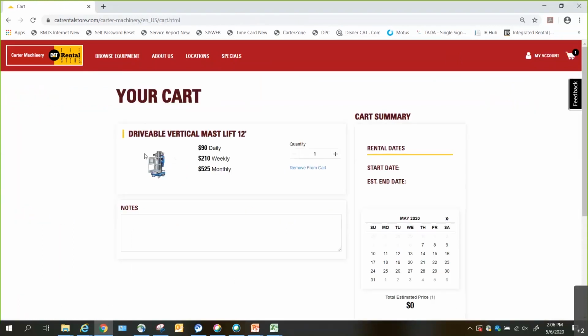In the shopping cart, you have the ability to see what you've added. You can change the quantity. You can remove. You have the ability to pick what dates you want to rent for. So let's say, for instance, on this one, I wanted to rent from the 8th to the 9th, and it'll show you your estimated price at the bottom for a daily rate. Or if you pick, say, from the 10th to the 16th, it'll show you your weekly rate.